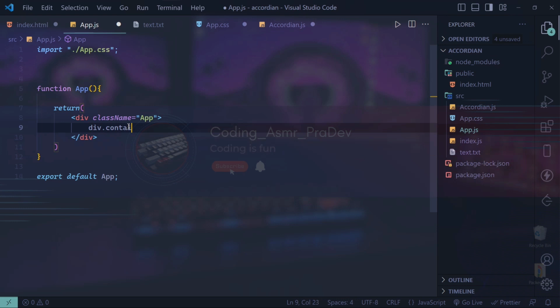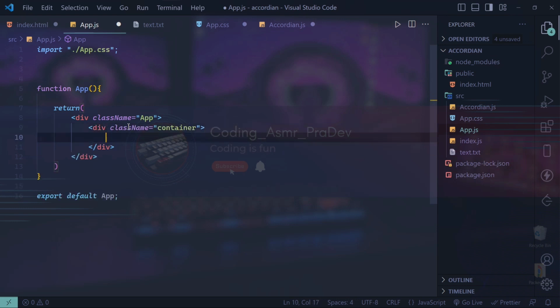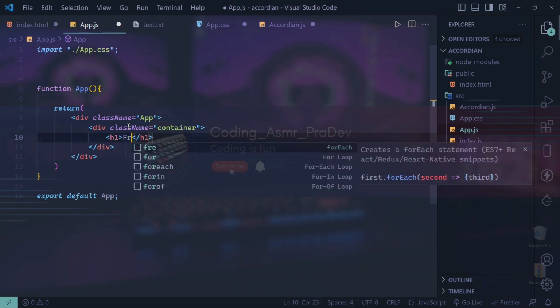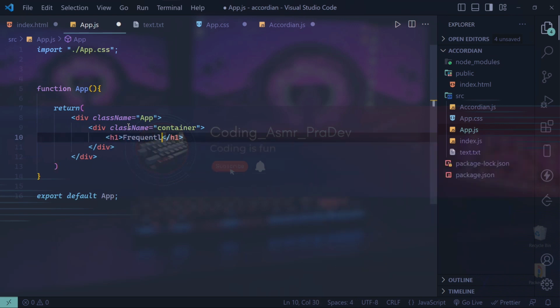As usual, I will make a div with a class container. And inside the container, I will make a heading, that is frequently asked questions.